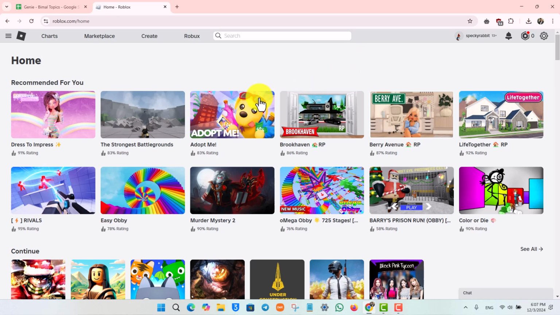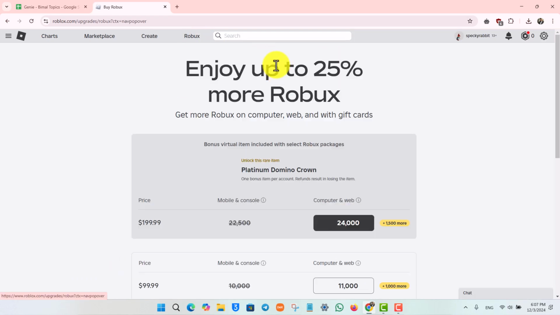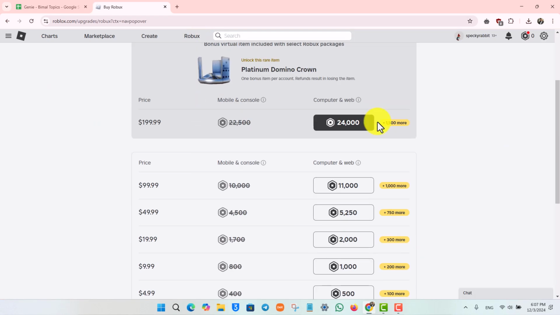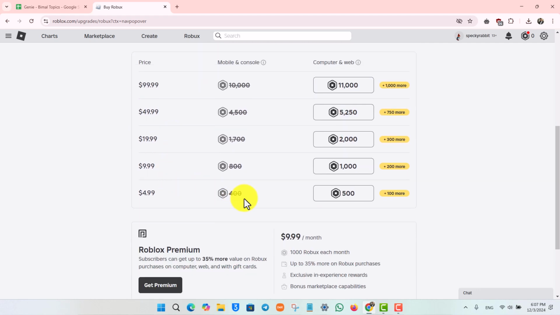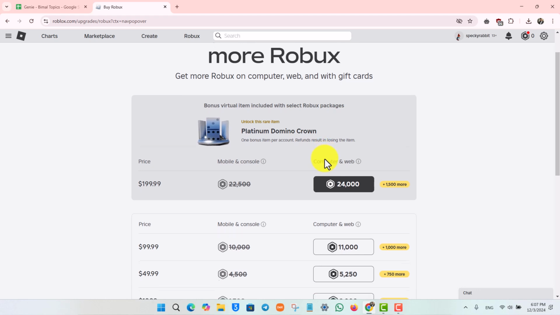After you log into your account, from the top of the menu, simply look for the option that says Robux and then make sure to click on it. Once you're here, you will see a couple of offers right here. So you will also be able to see the price on the left hand side and the amount of Robux that you will get with it.